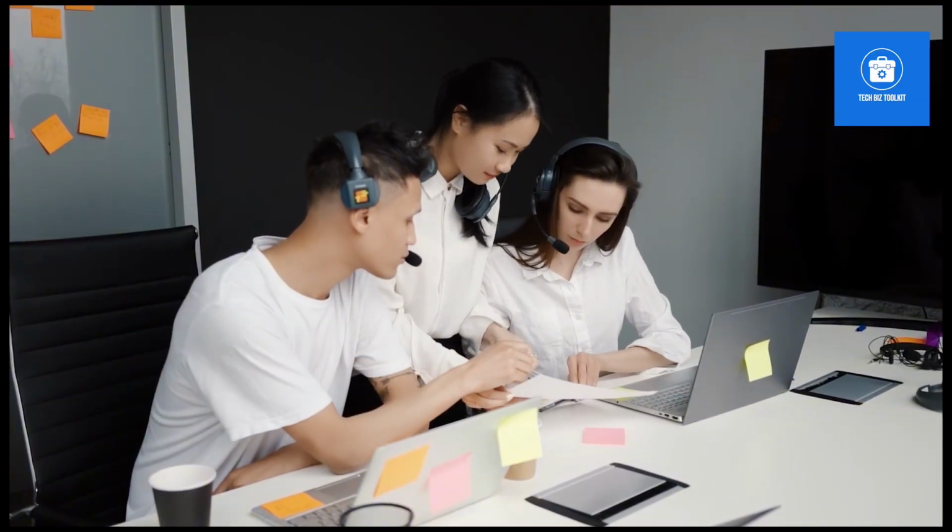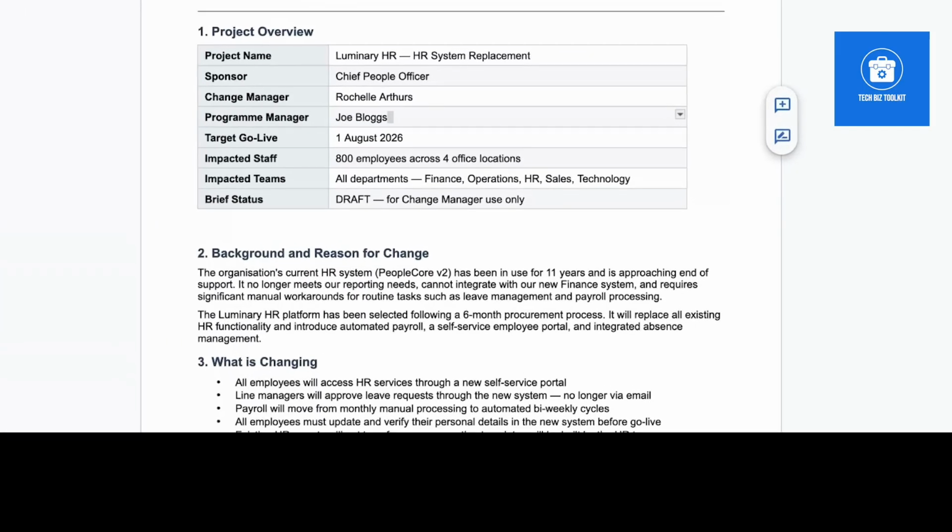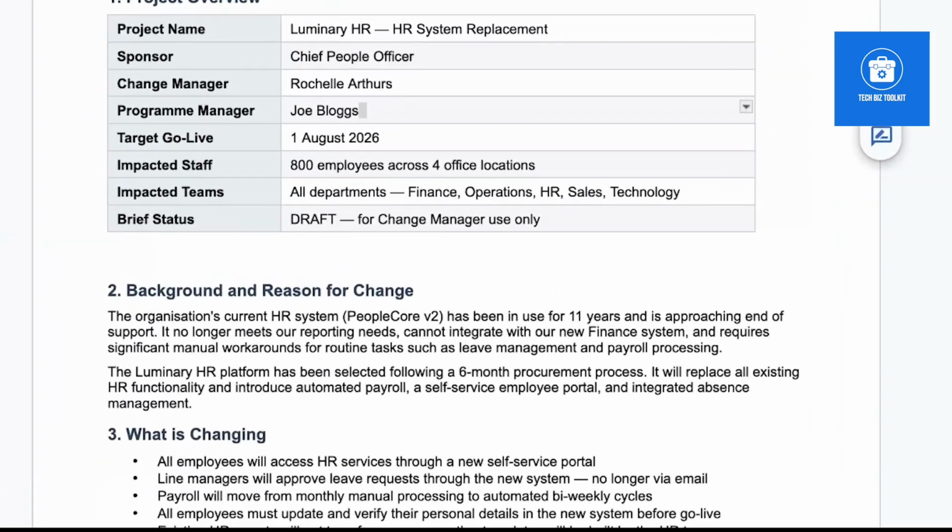Here's our scenario. We're the change manager on a project rolling out a new HR system, Luminary HR, to 800 employees across 4 office locations. Go live is roughly 6 weeks away. I've got a draft change brief here with some background and a set of raw workshop notes from an impact capture session. These are unstructured, just as they would be in real life. My job is to turn these into a structured, themed change impact assessment using Copilot and, of course, the READ model.